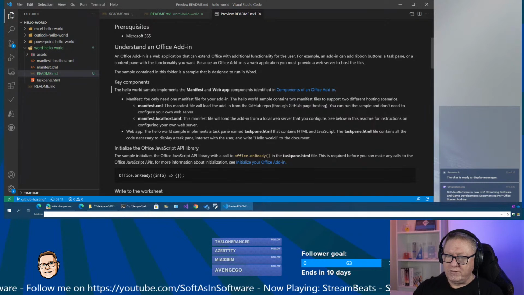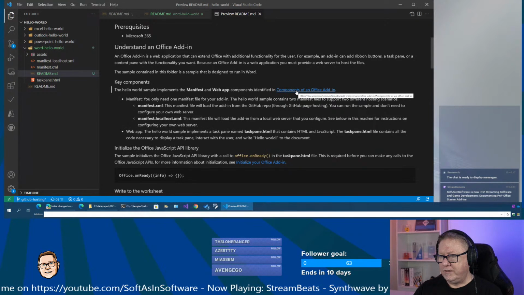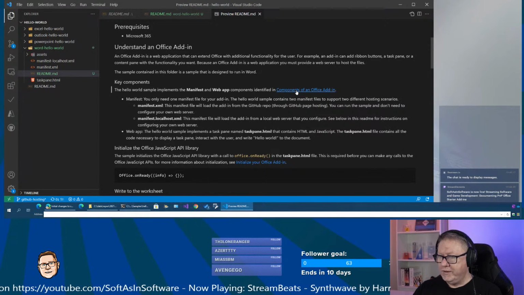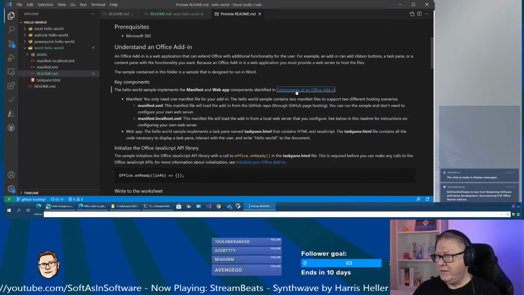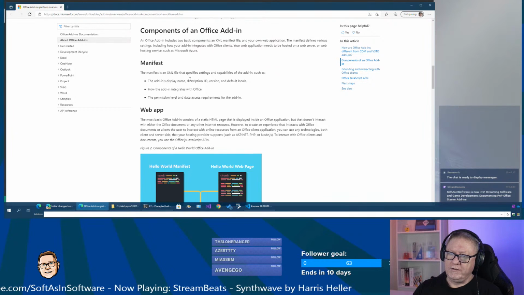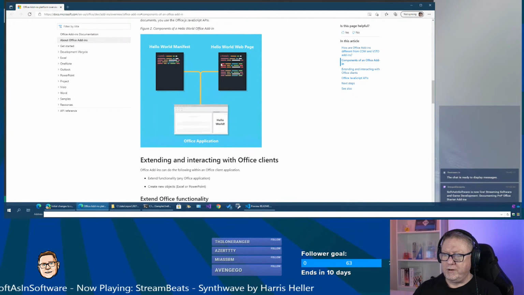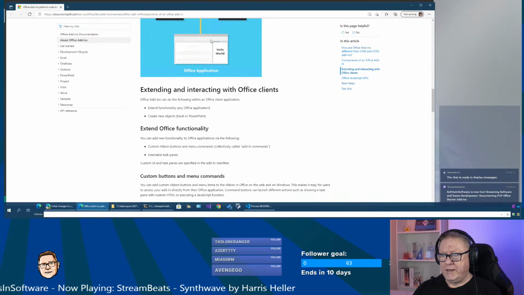Key components. The Hello World sample implements the manifest and web app components of Office add-ins. This is the documentation on Docs, I think. Exactly. This is exactly explaining how the manifest is used in combination with the web app and how it's served within the application.